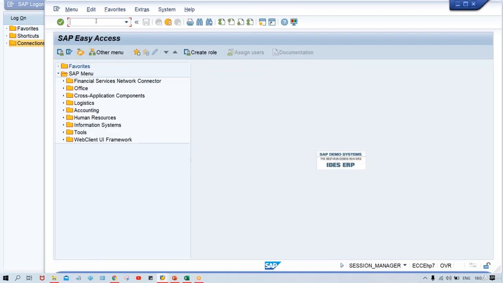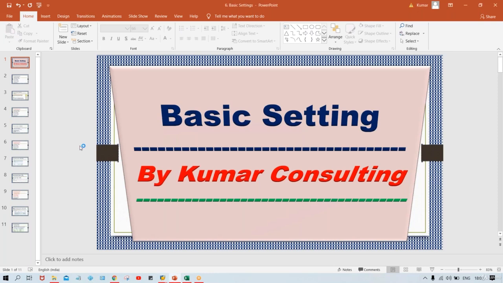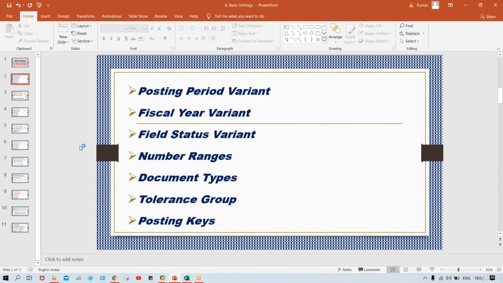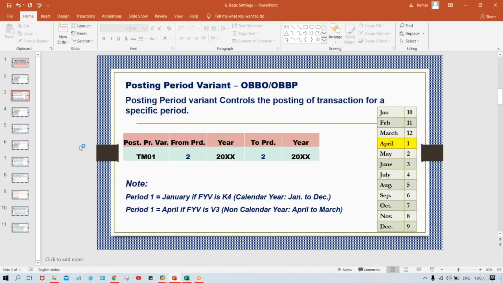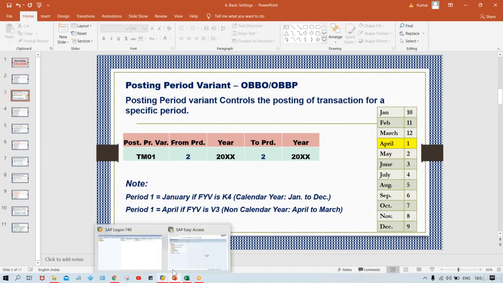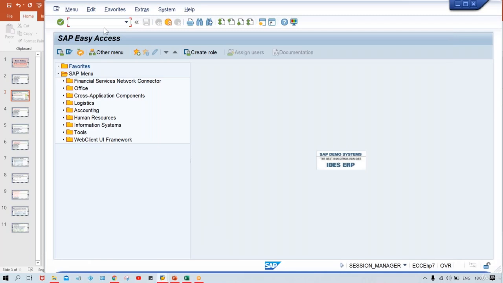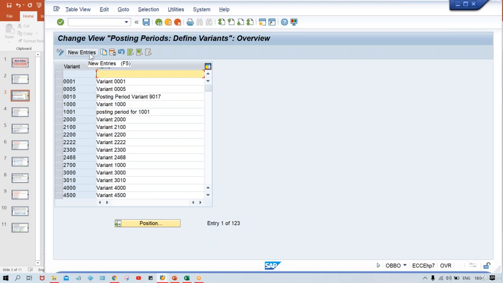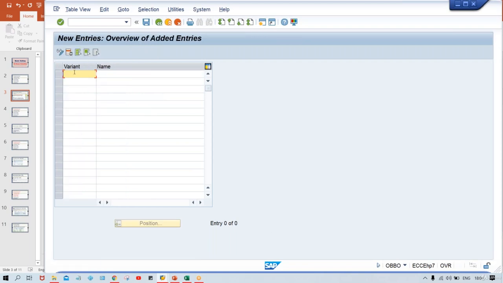So here, how to set a posting period variant, guys? Already in this PPT, the transaction code is specified, that is OBBO. First of all, with the help of OBBO, we are going to create our posting period variant. Click on new entry, and let's suppose I'm going to give the code TPPV. And here I'm going to give our description, okay, and save it, Control S.